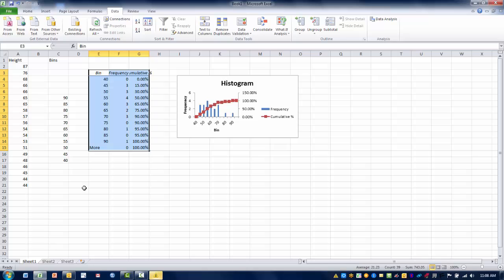Again, that's up to us to decide what we want our bins or our class intervals to look like. Excel is not going to tell us that. We need to tell Excel what those are going to be. So hopefully that clears it up a little bit for people that struggled with that.